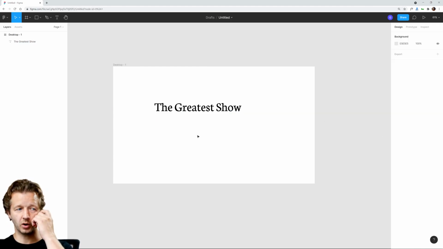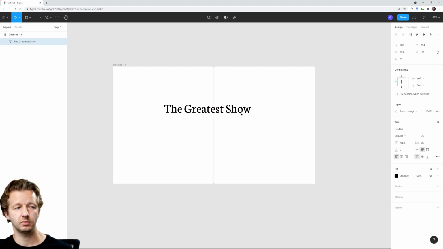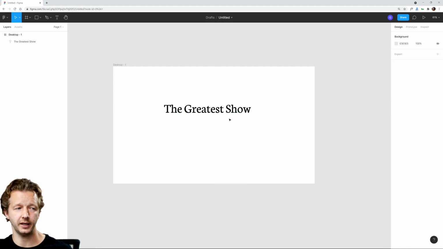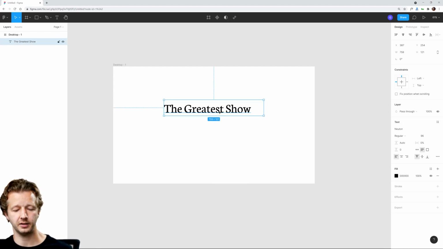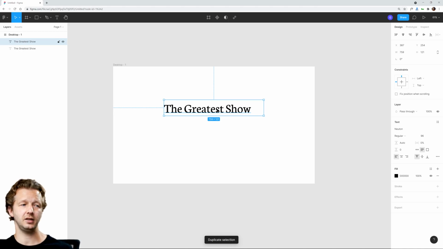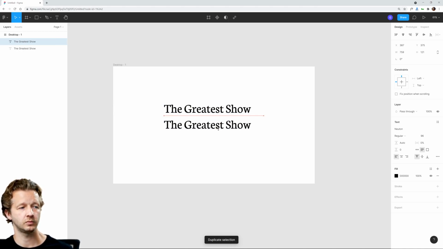So we also want to have a second type layer, and that's all we're going to be working with. We're going to change one more constraint in a little bit, but for now we just have two type layers. One is a heading, and one will be a subheading. All right, so let's just duplicate this. That means Control D will duplicate it, and we'll move it down.